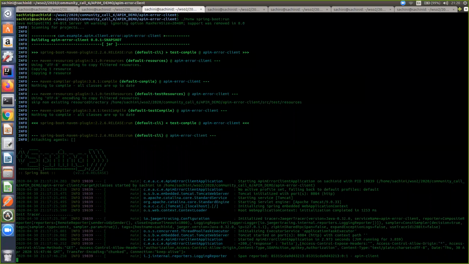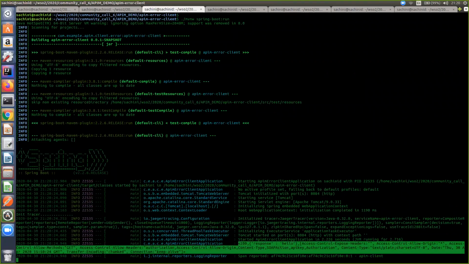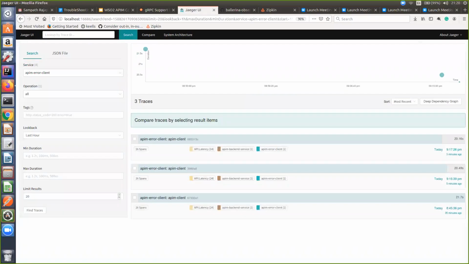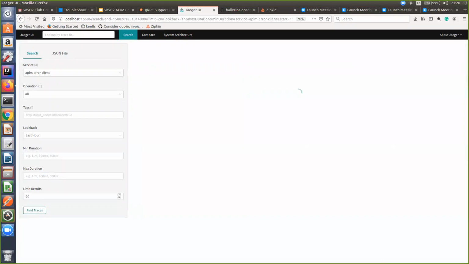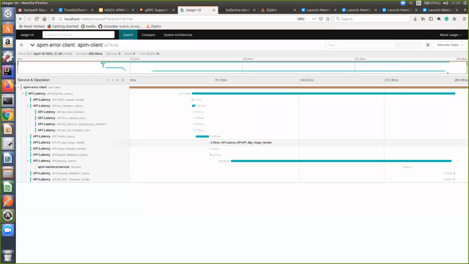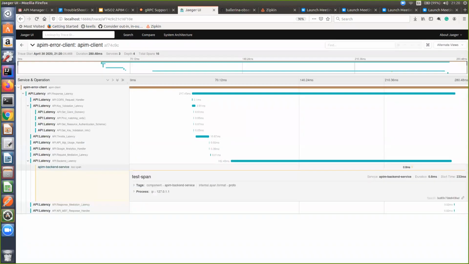Okay, so now as you can see, we got the response almost instantly. So if we go back to Jaeger tracer and explore the trace related to the most recent API call, yes, now the backend is taking only 0.8 milliseconds to respond. So we can see the backend issue is fixed now.